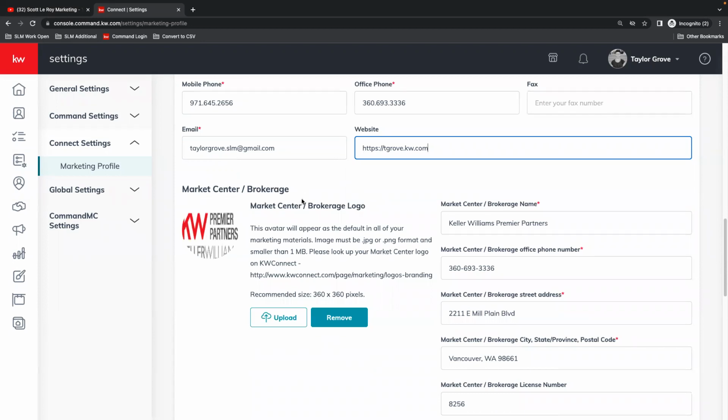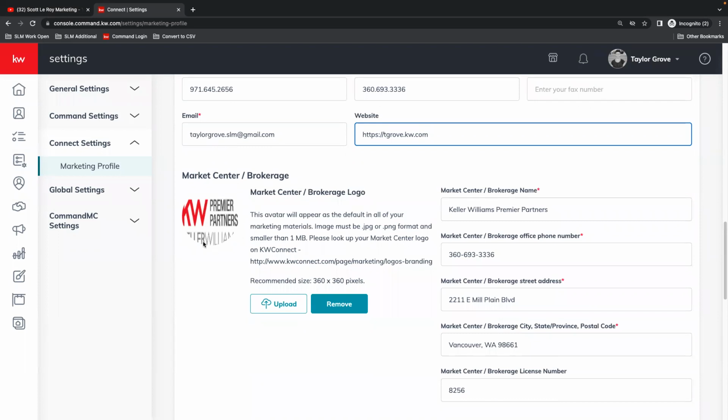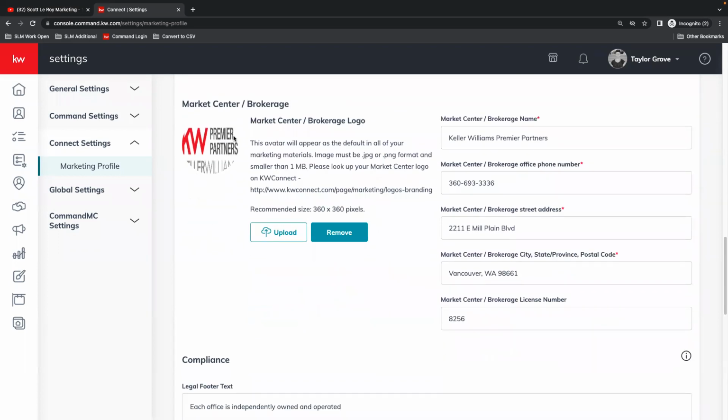Here you have your brokerage information. So this is your DBA logo for your specific office with your name, office phone number, office address, and your brokerage number, your license number.